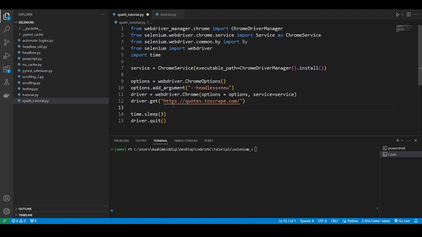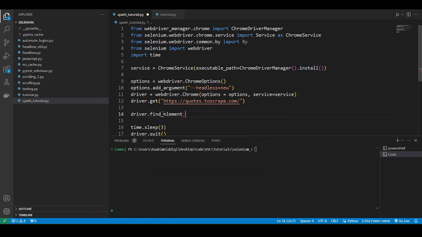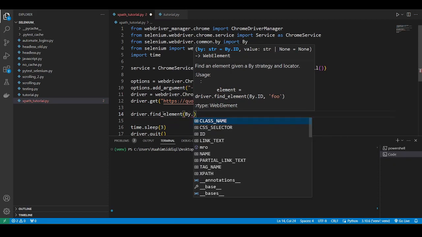Okay, now what we're gonna do is first let's discuss how to write expressions. Because I'm assuming you guys don't know how to write XPath expressions at all. So we'll start from the basics.